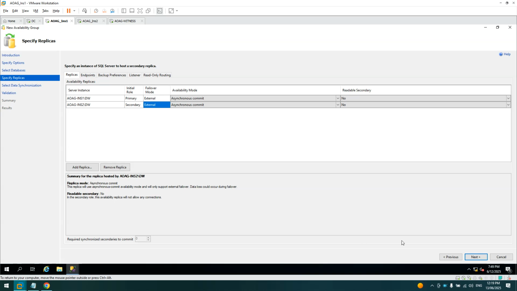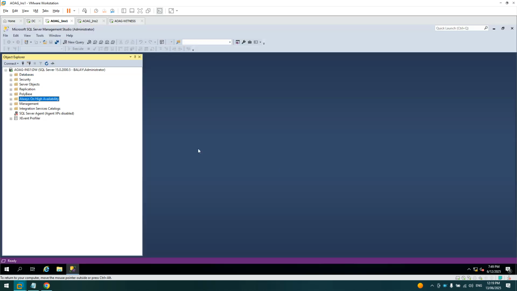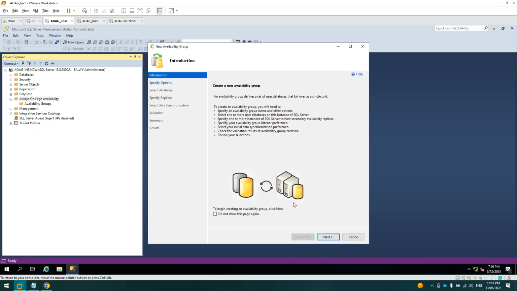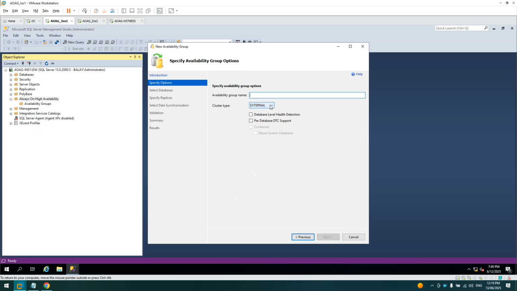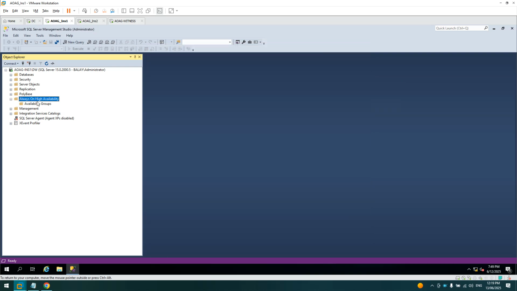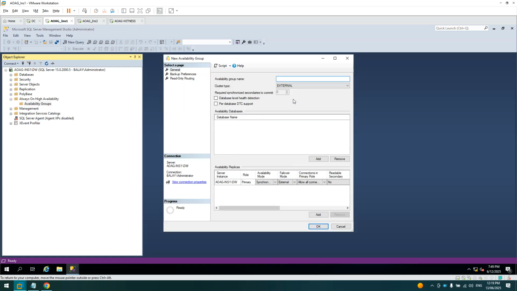No, we'll cancel this one because we don't use external setup. So refresh this. Let's click new availability group wizard again. Next. That's not internal, it's external. Cluster type, I don't know why this one is. Let's cancel this. Let's add it from here. The availability group says here it is external.